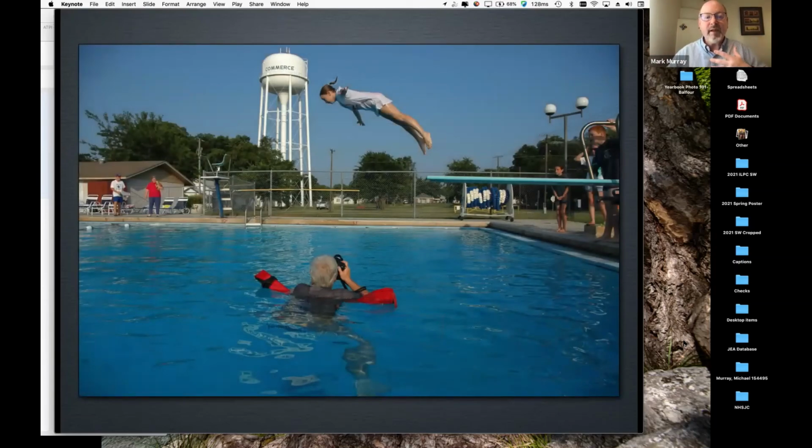So look at a couple of examples here. Is this an example of a shallow depth of field or a wide depth of field? Is everything in focus or is only our subject in focus?